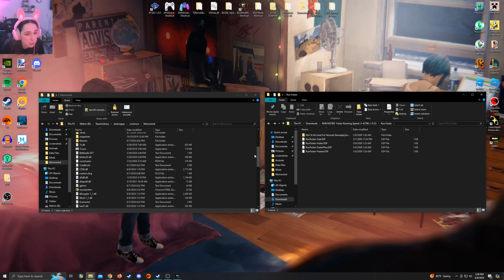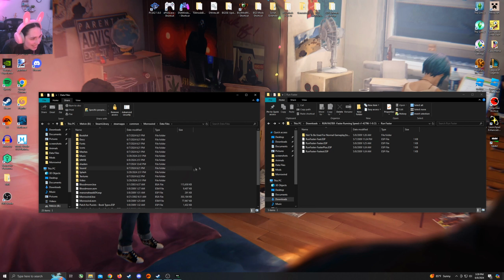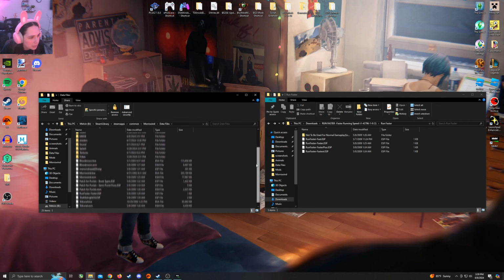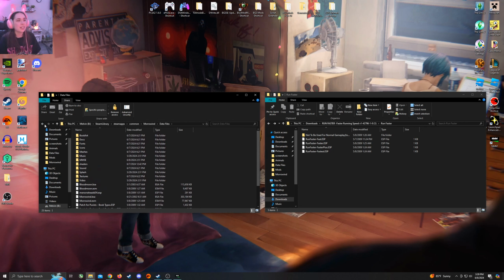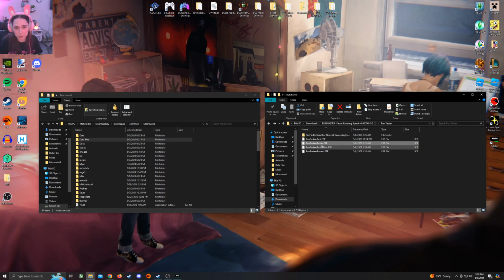I believe these ones get dropped into the data files. Let me double check that. Let's see, run faster. Yes, so go ahead, pick which one you want. Again, only one of these files. So I would grab the faster, drop it directly into data files in the Morrowind directory.